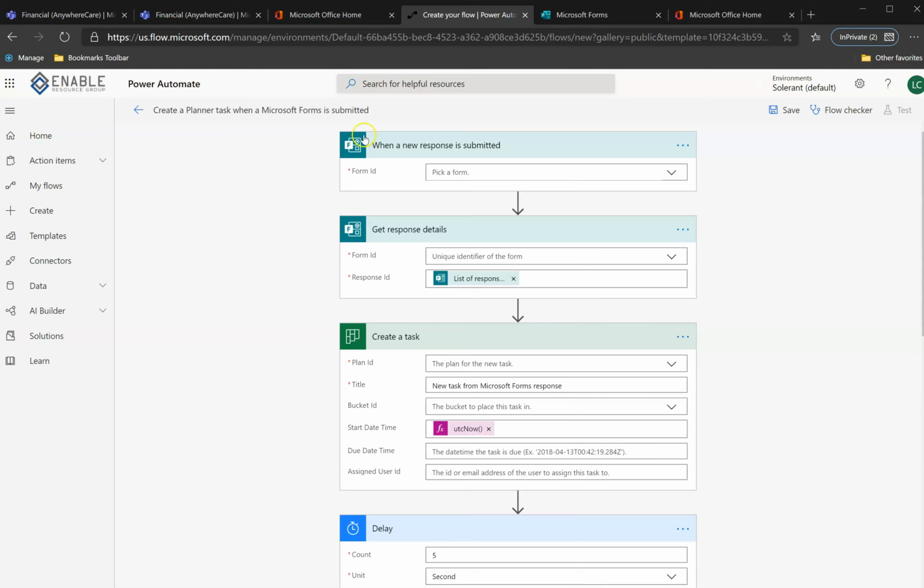And you'll see what it does. The first thing it's doing is, when a new response is submitted to a form, it's going to do a thing. Now, the first thing it's asking us is what's the form ID? And this is kind of important. As you recall, we created a shared form in our earlier steps. And so when I click here, there's no items.